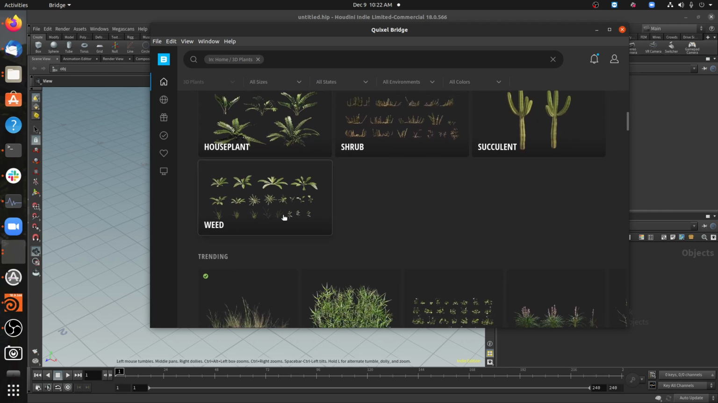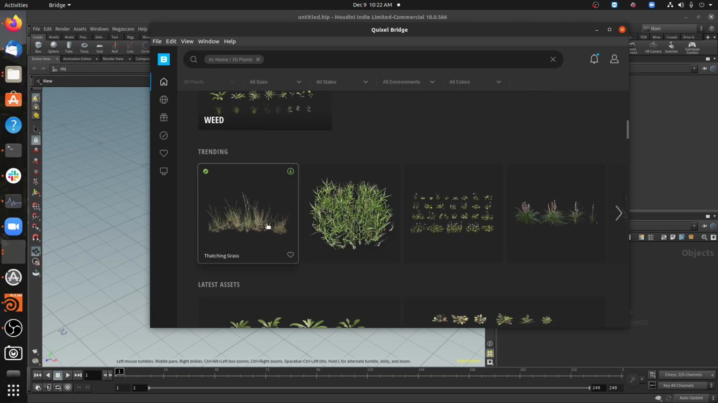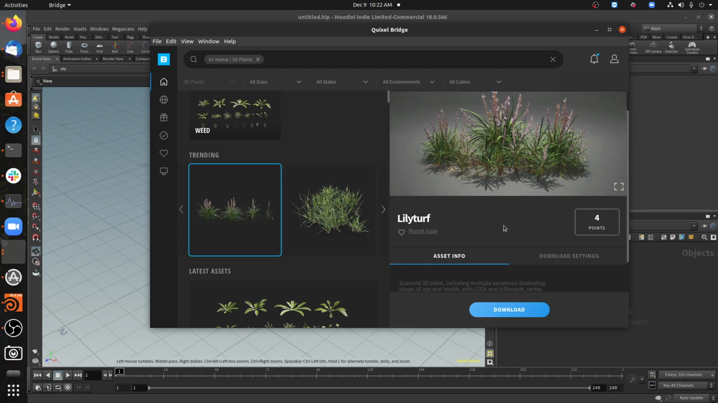And let's bring in, let's look at house plants. Those are cool. Wait, what's this guy here? Thatching grass or lily turf. Let's pull in lily turf. That's a nice looking one.